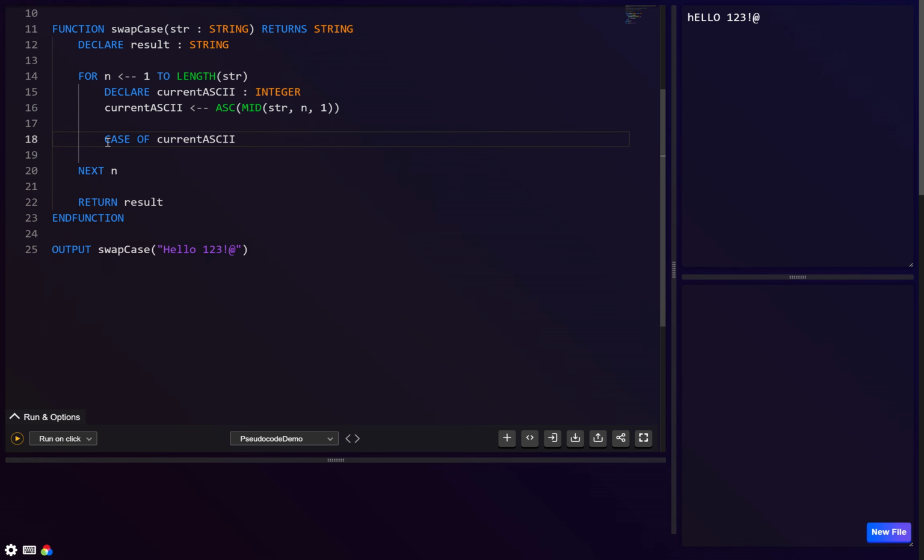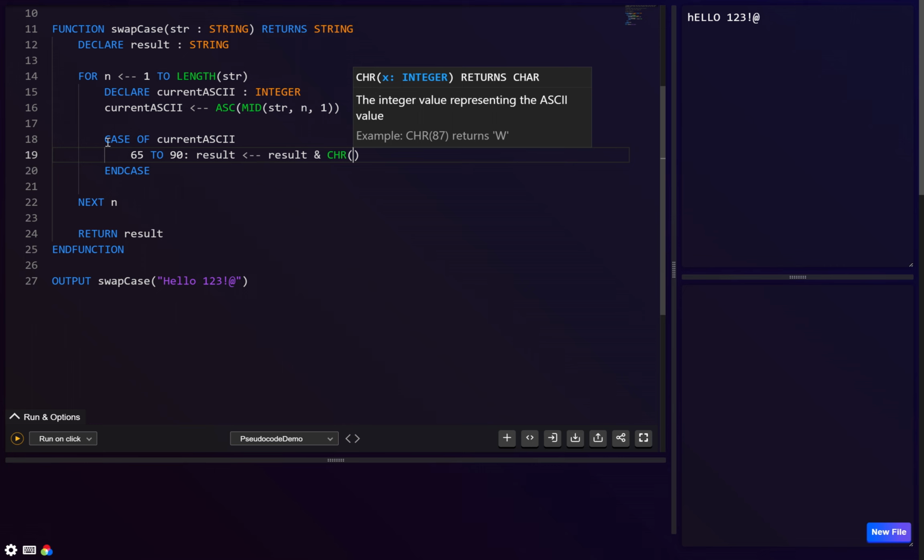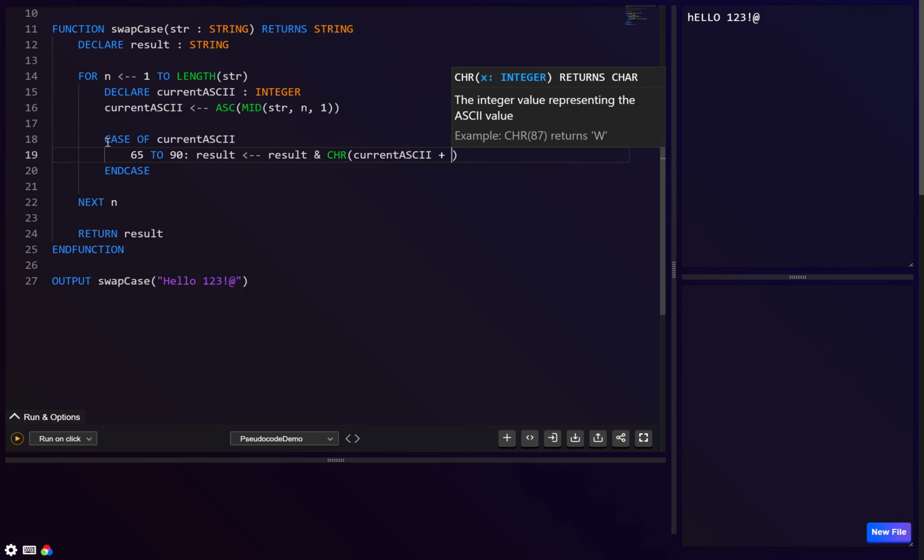This will be current ASCII. Let's go end case. Let's say here, 65 to 90. And then here it's going to be result. In fact, did I copy this? No. Okay, let's go result. That's going to be result, and then concatenated with CHR, that's the current ASCII plus 32.